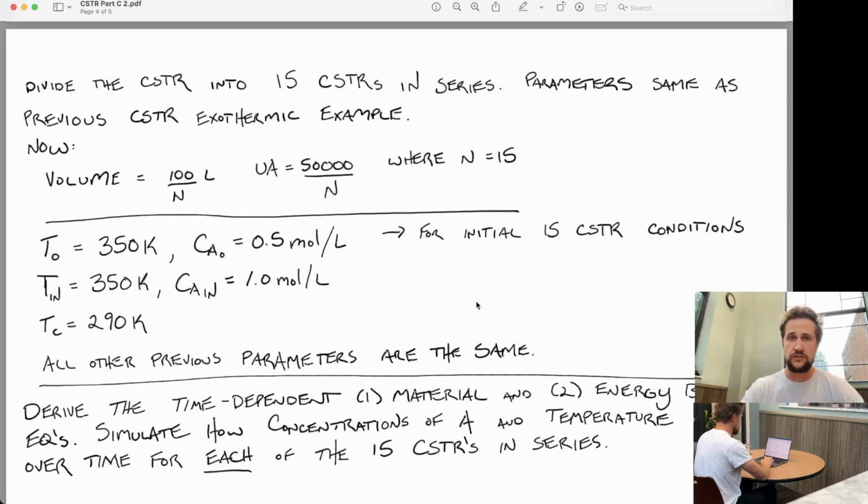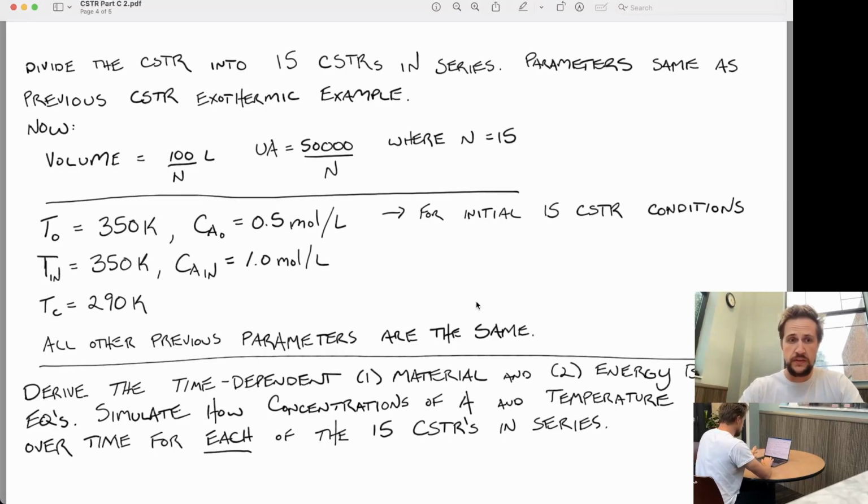The initial concentration, not coming in, but the initial temperature across all of our 15 CSTRs to begin with is at 350 Kelvin. Same with our concentration of A. Every CSTR is going to begin with 0.5 molar for the initial conditions. Then what's going to be entering the very first CSTR is a stream at 350 Kelvin with a concentration of A of 1 mole per liter, and the cooling jacket is still at 290 K. All the other parameters are going to be the same.